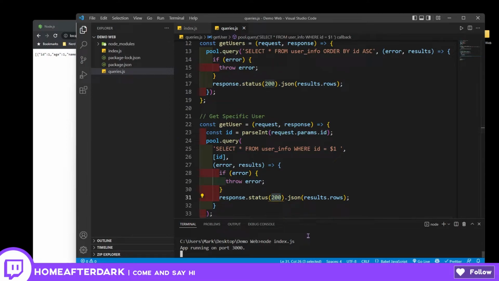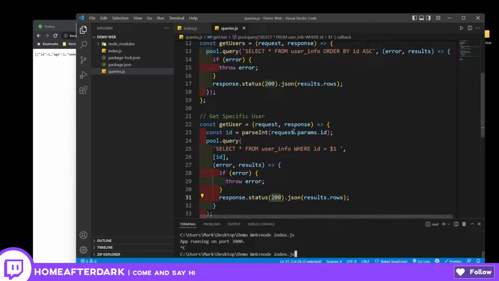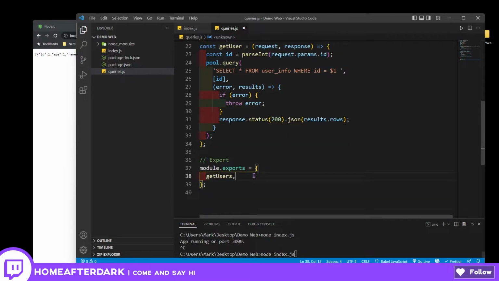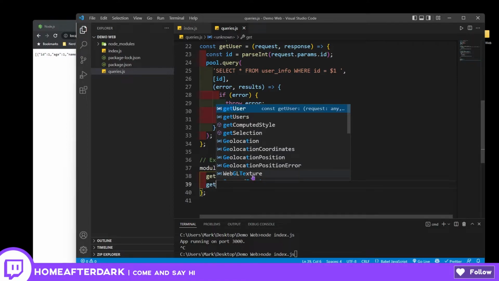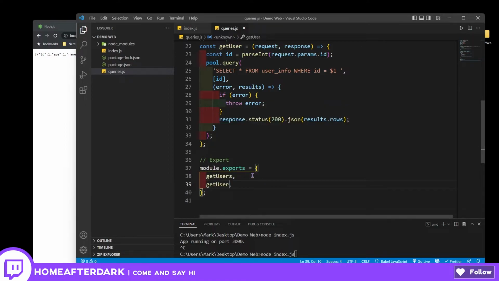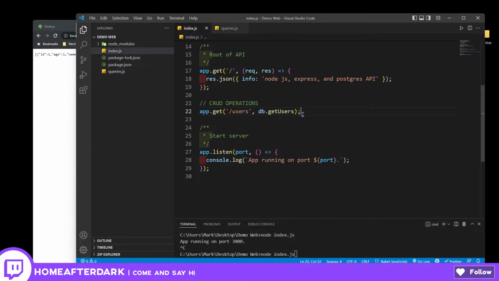So once again, let's shut this down with Control-C, do node index.js, and wait. This isn't going to work, right? Don't get too excited there. We have to come in here now and do get user because we have to export it. So then we come in here, right? And then how does this look?